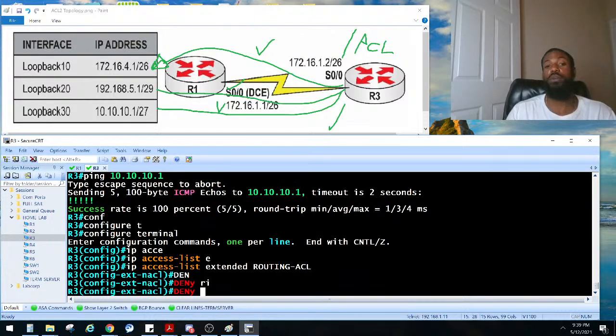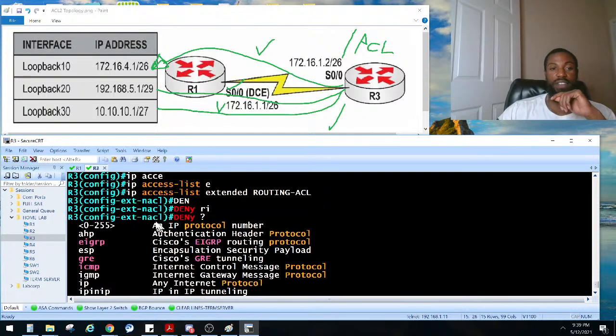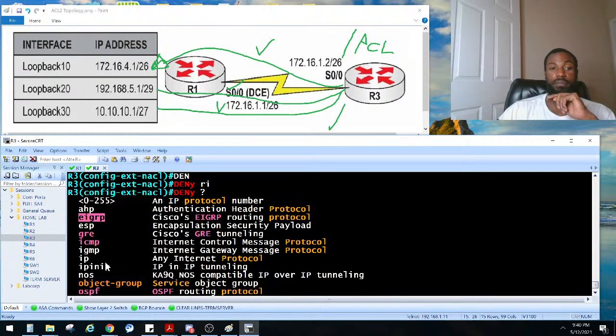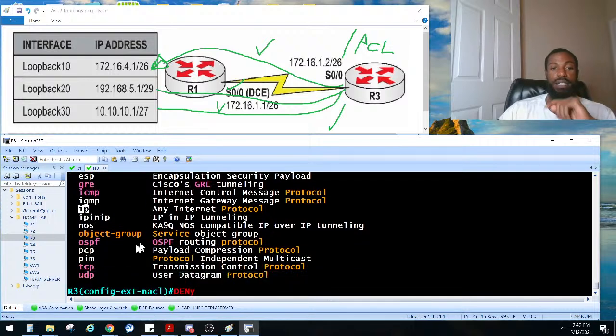Oh, this is gonna be a tricky one. I like you, Paul Browning. How do you block RIP traffic? It's not a protocol number. EIGRP is simply EIGRP. Maybe it's IP. I believe it's IP. Let's see. Deny IP. What's the source?